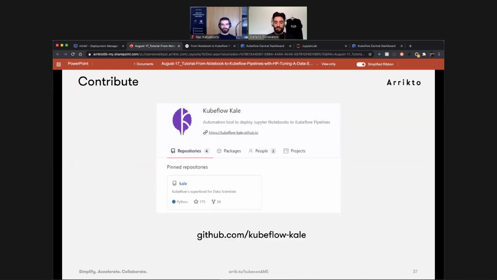Note that Kale is an open source project that is hosted in the Kubeflow Kale GitHub organization. And we would be very happy to receive feedback and questions, and also contributions.